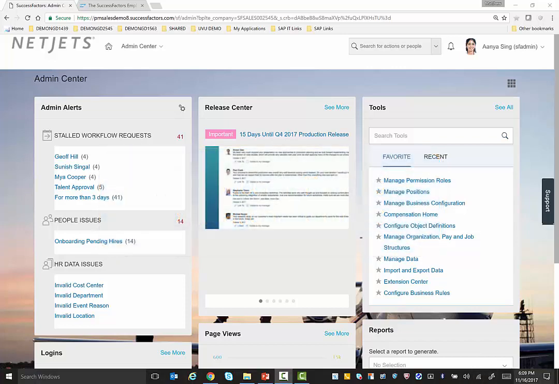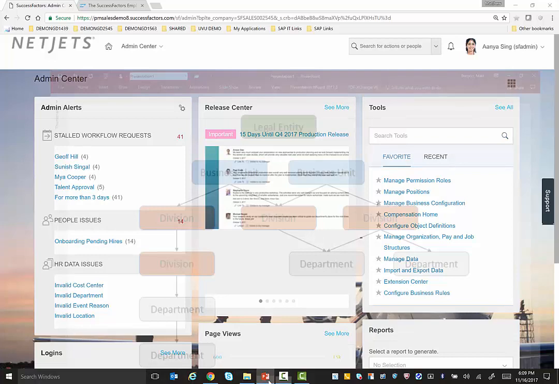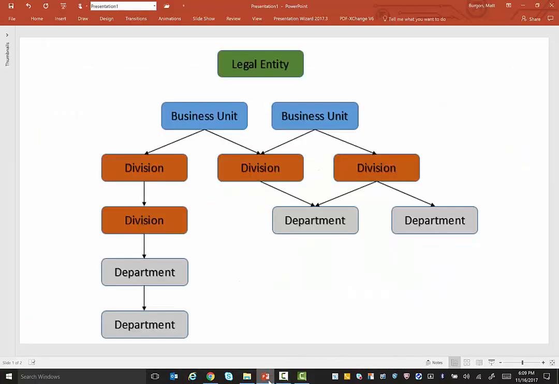This is Matt Bergen with a quick configuration video on foundational objects and how we set up the system. When we talk about foundational objects, these are the objects that are the core of your corporate structure. And just as a high-level visualization, this is typically what we would see, at least for the first 4 levels. We'd start at legal entity, that's the highest level.